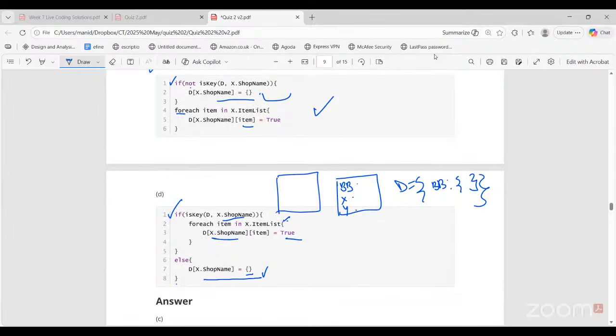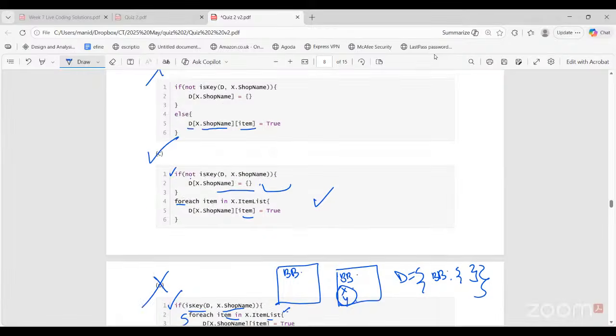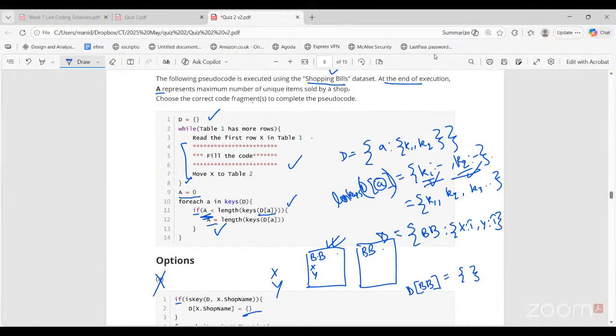Next, when you encounter another card for Big Bazaar, it will see that it is already a key. So now go through each item in the item list and set it to true. But what about the first card items? They are completely ignored. That's what I'm saying: in the else block, it's just creating the dictionary, but the item list is not verified for the first card. So this part should work regardless of whether it is a key or not. That's why option D is also wrong. Option C is correct. Is this clear for everyone?